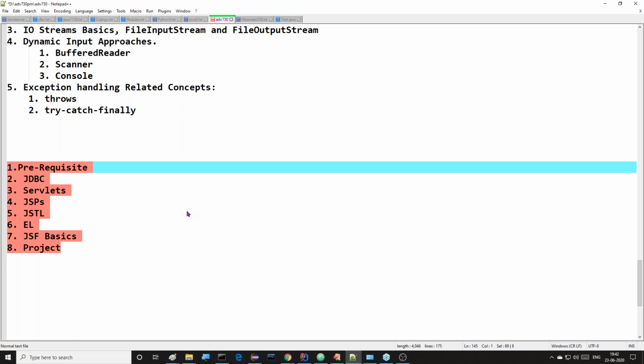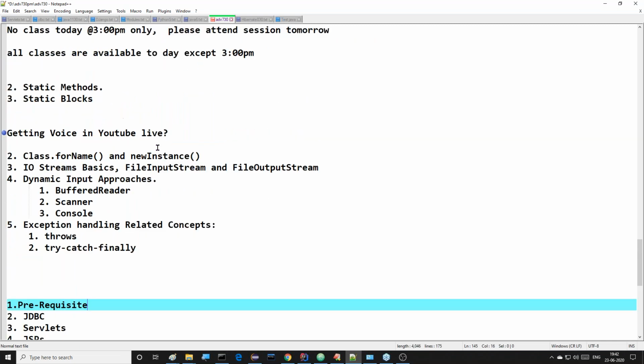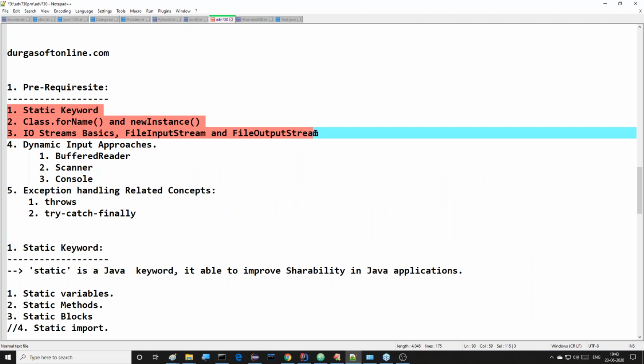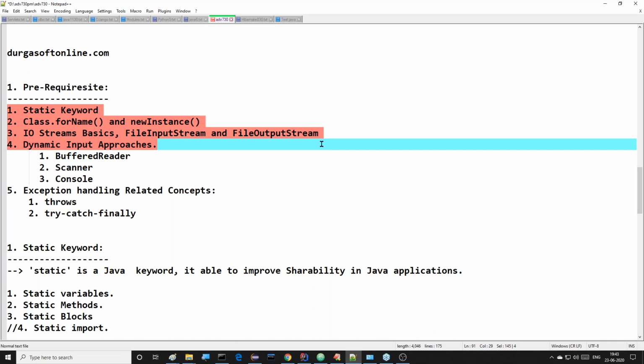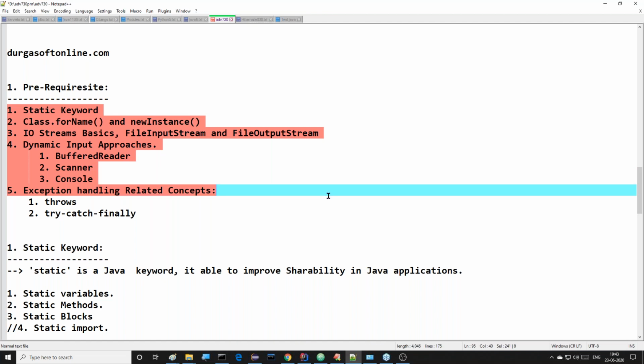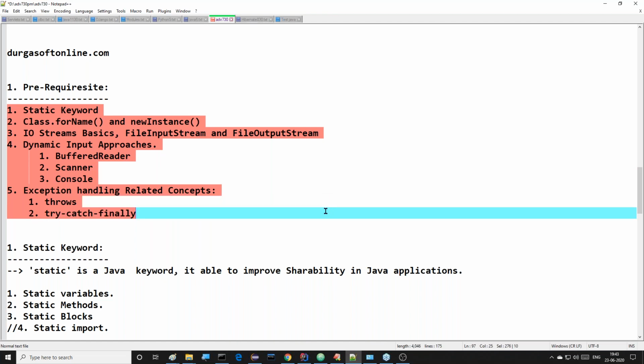Now, in the prerequisite part, we already started it. Mainly we are going to discuss the static keyword, Class.forName method, and newInstance method. IO streams basics. After that, FileInputStream and FileOutputStream, dynamic input approaches: BufferedReader, Scanner, Console. Exception handling related concepts: throws keyword and try catch finally. These are the topics we are going to cover.